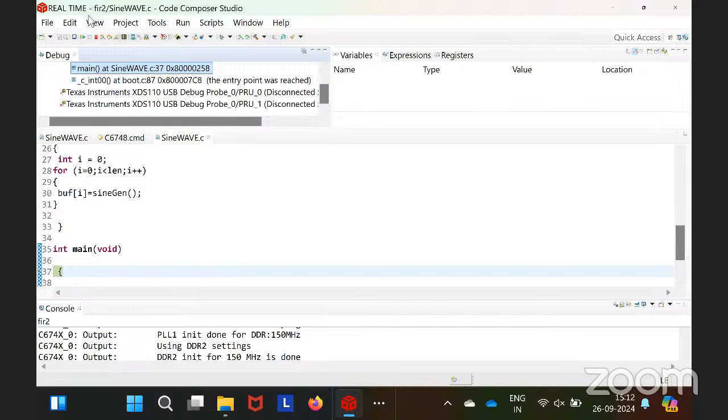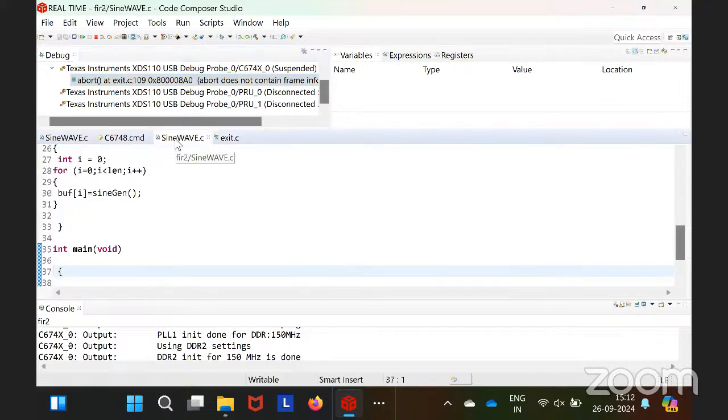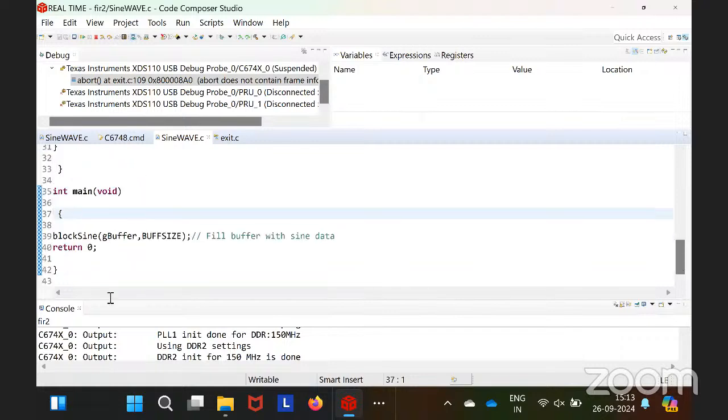Now I can do the run command. You have seen that it has run the code, and then it is in exit.c basically. Right. So now to view this, because I need a display part of it, I can put a breakpoint here. You can see I double clicked on this line, so a breakpoint has been created.